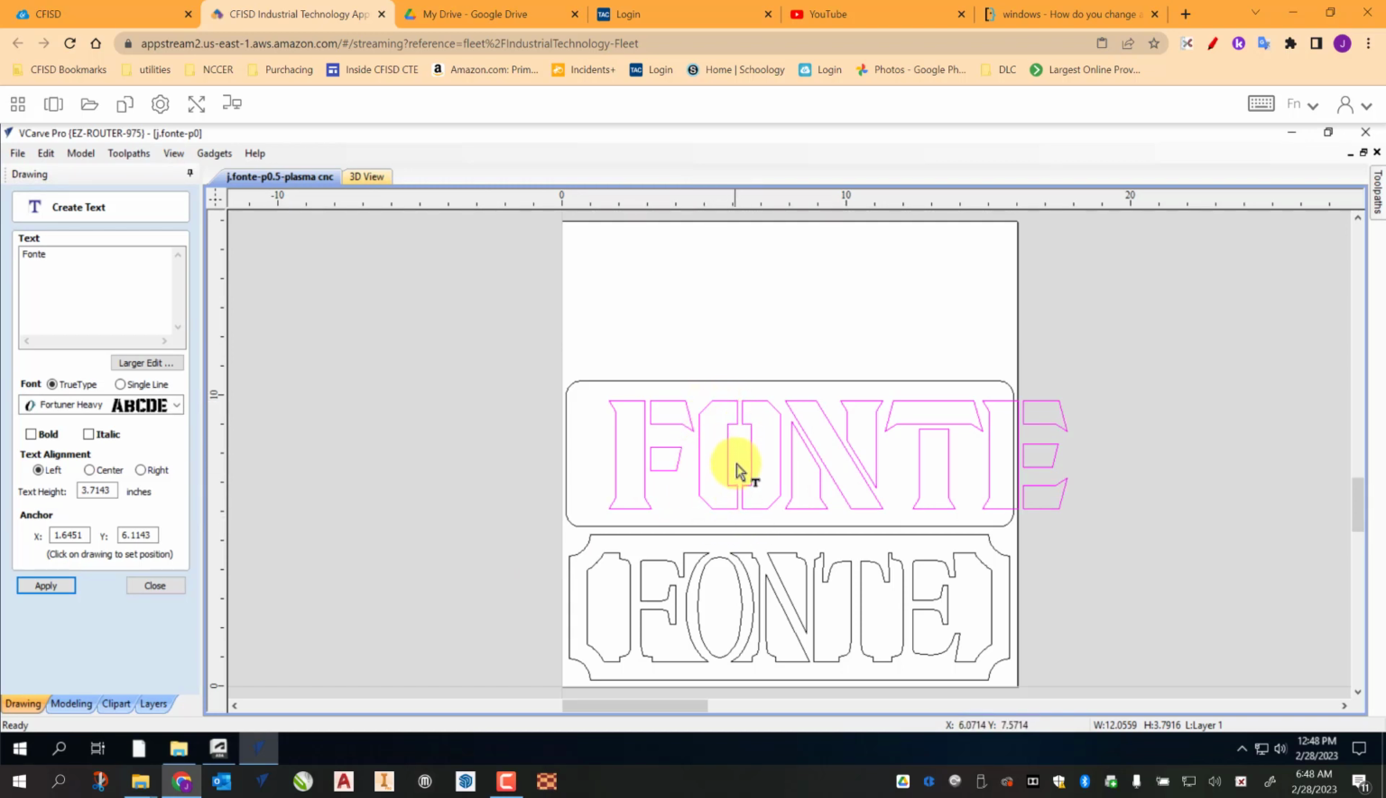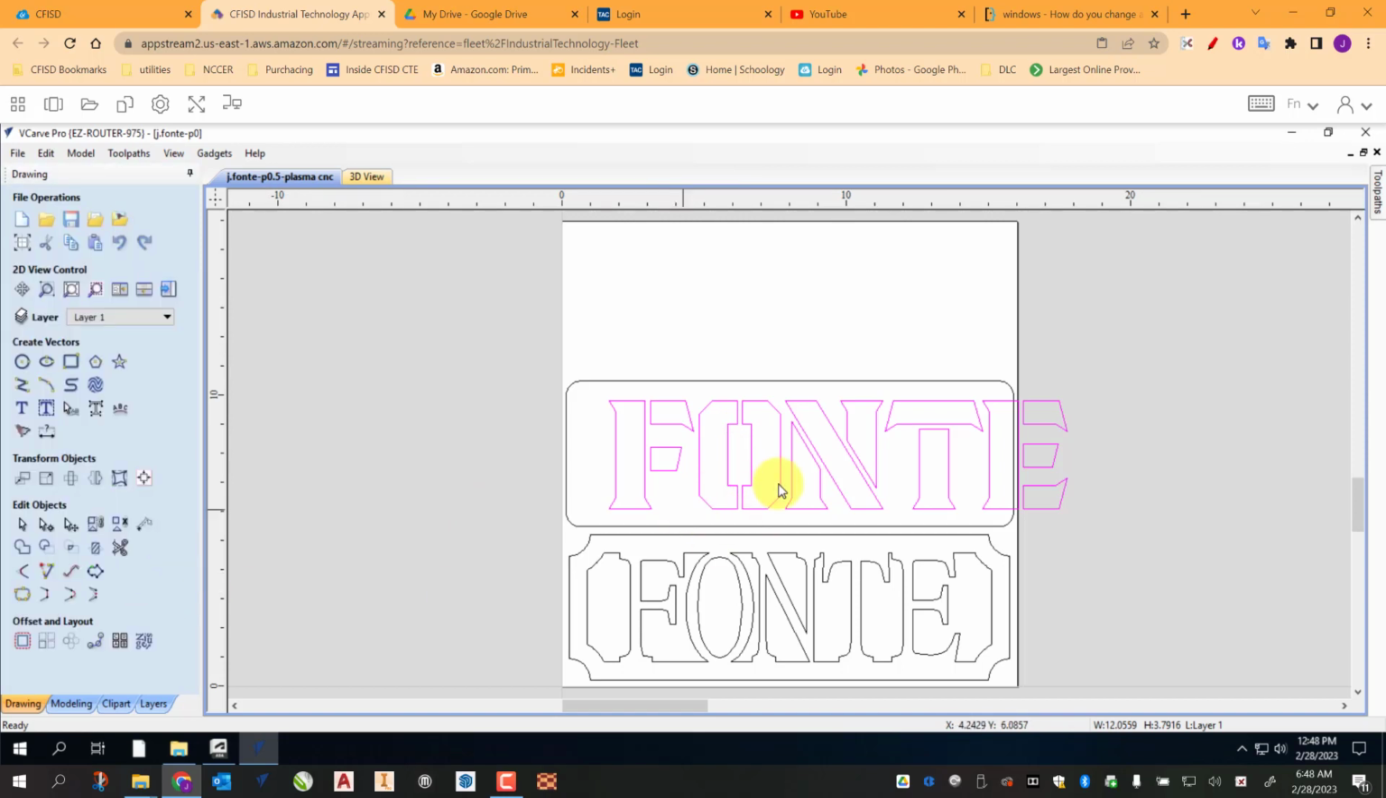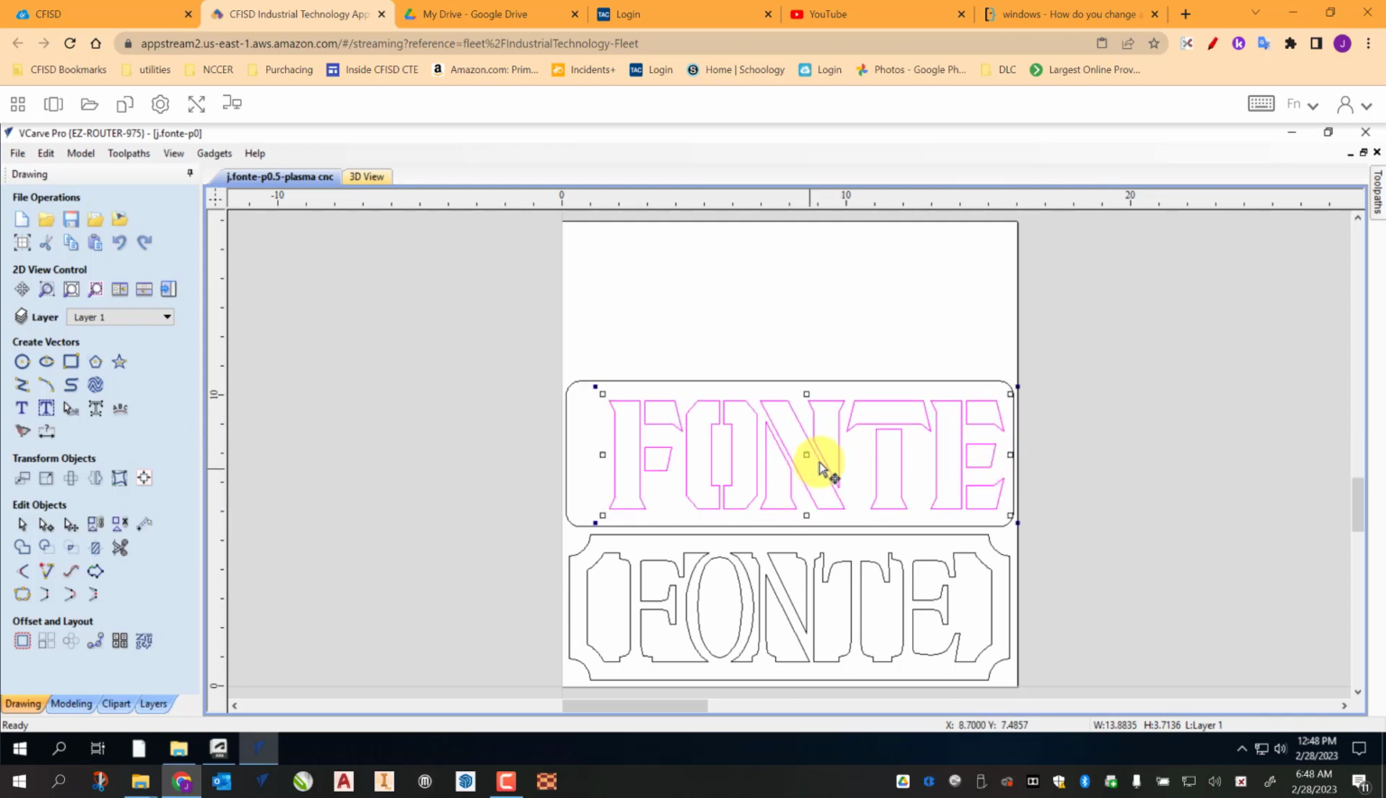So now you can see I'll keep the inside of the O. So then I can click close. I just need to resize this so it fits. I am going to resize it to distort it a little bit. And now I can move this to where I want it to be inside. I'm going to center it.